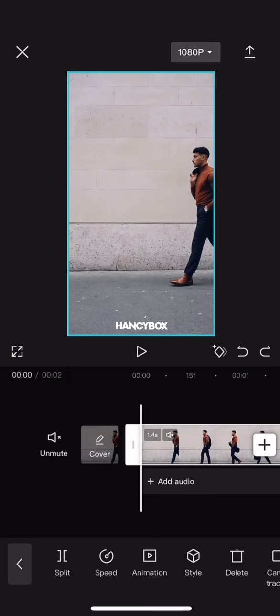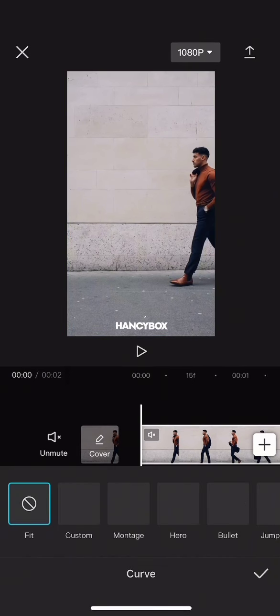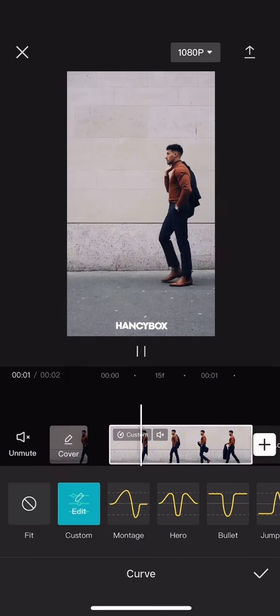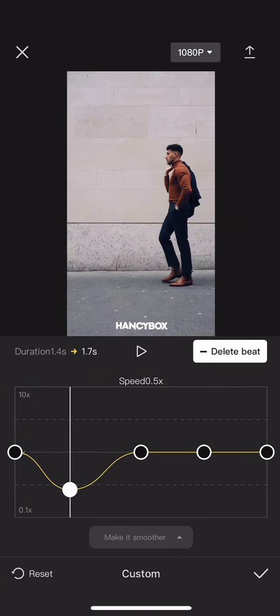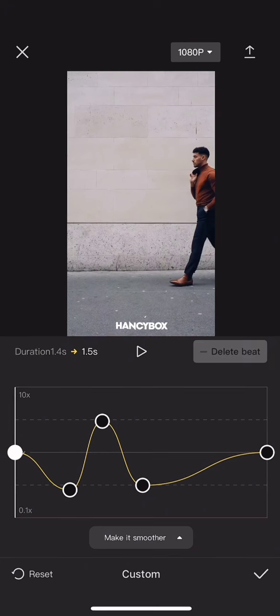You can also use graph for custom slow or fast motion. Just click speed option, then select curve, and here you can see many graphs which are already created. But you can create yourself by clicking on custom, and now here is an example. Now adjust graph according to your music and create good videos.